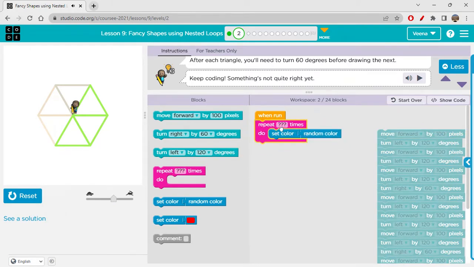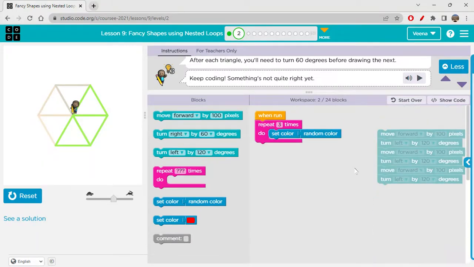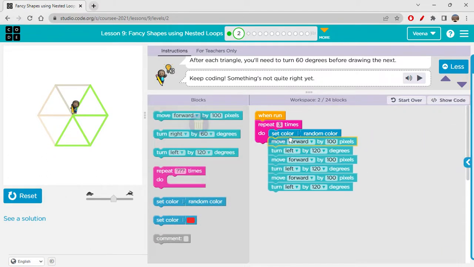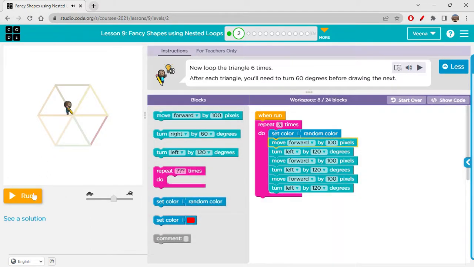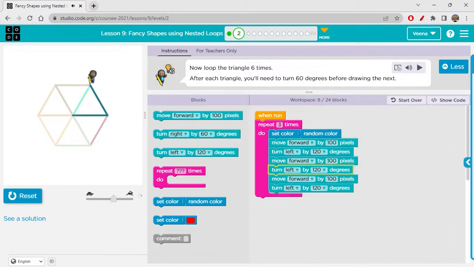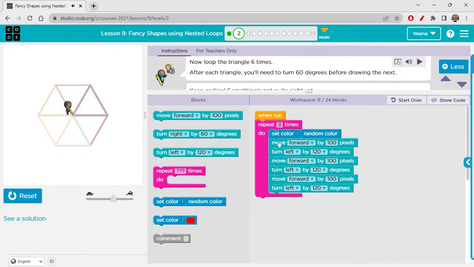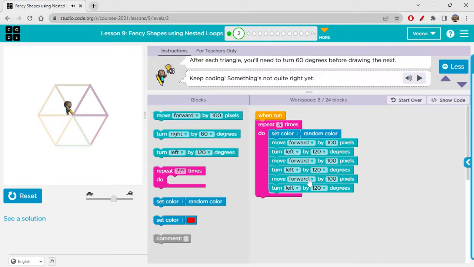So set repeat how many times? Six times we have to repeat, right? Okay, first we have to repeat three times, because to draw a triangle we need to repeat it three times, right? You just have to repeat this thing. Let's check it out. It draws one triangle. Three times it draws. That's because we just wrote three repeats, right?